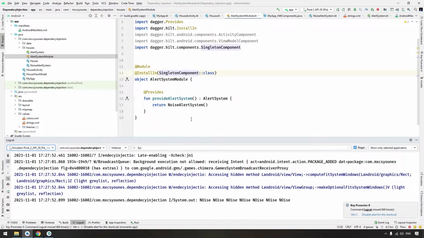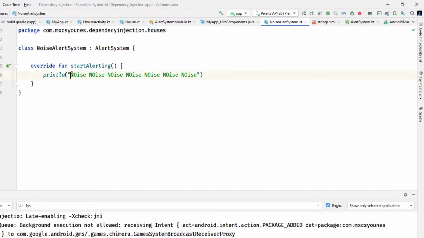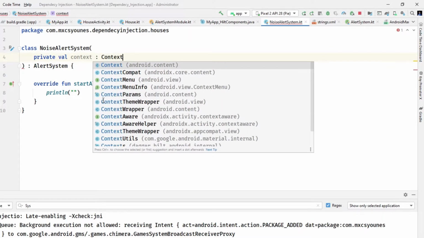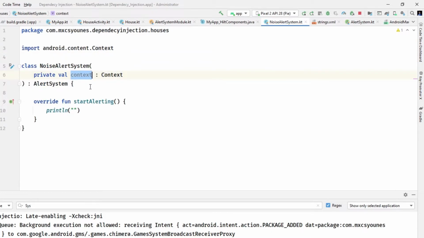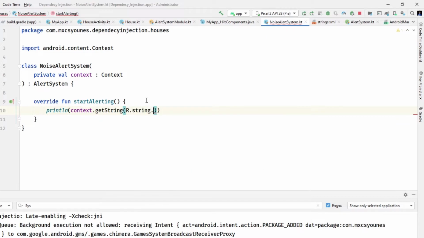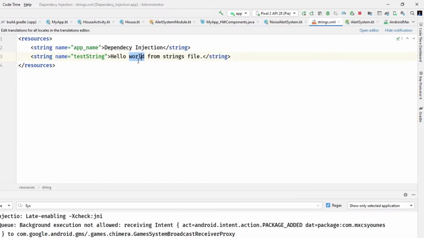If you need some dependency, let's say that in order to create the AlertSystem we want a context, for example. So let's say here, where is the NoiseAlertSystem? In order to print this, we are not printing it directly. We will use the context. So we have to make a parameter called context, just a Context. Let's complete the example: print context.getString, R.string, let's import it, test string. And in the test string, we change it to noise, noise from the test string.